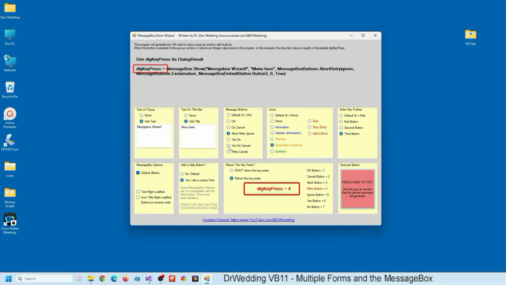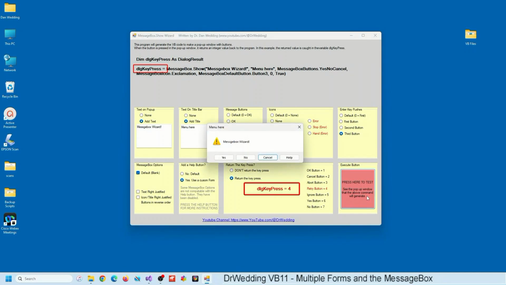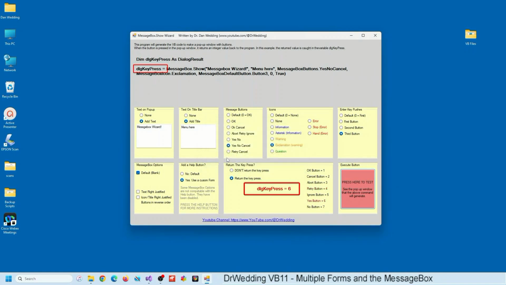Let's try yes, no, cancel. Run it again. This time I'm going to press yes. Dialog Keypress is now 6, and yes is 6. So you can use this dialog Keypress in an if statement to determine what your program is going to do depending on which button they pressed on the message box. So you could have a message box that says, do you want to continue? Yes, no. And when the person presses the button, you can look for a 6 or a 7 and make your program run accordingly.